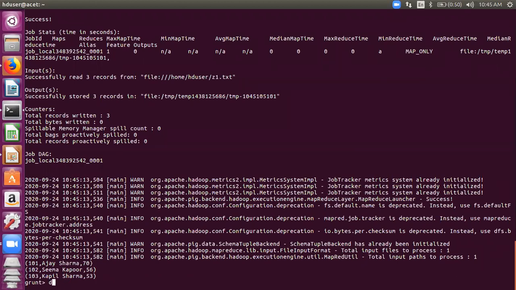And then there is a for each operator. I'll just discuss 4 or 5 operators and then I will backtrack to certain other commands that I discussed in my PPT. Okay. So then there is a for each operator. I'll write it like a relation name is equal to for each A generate star.